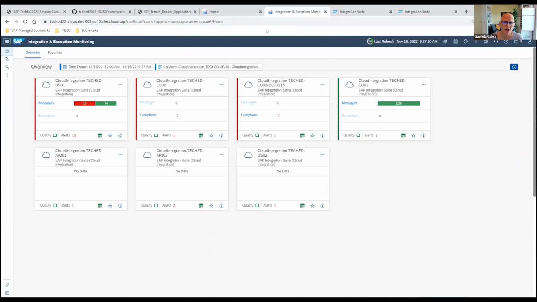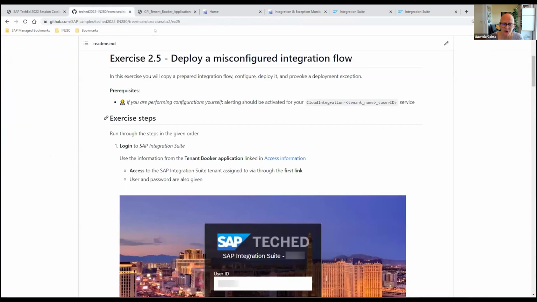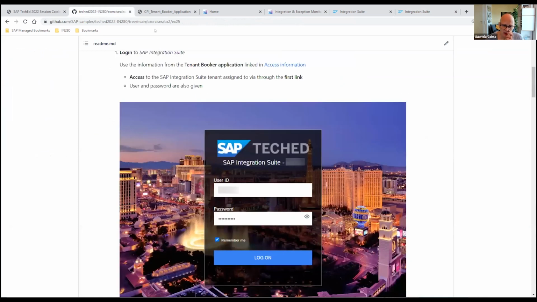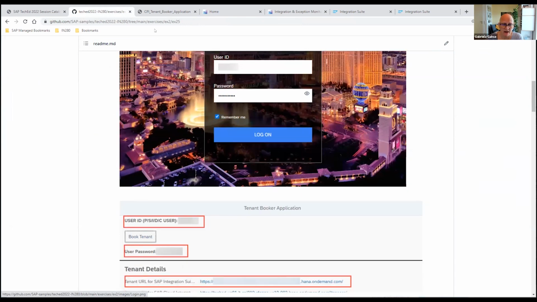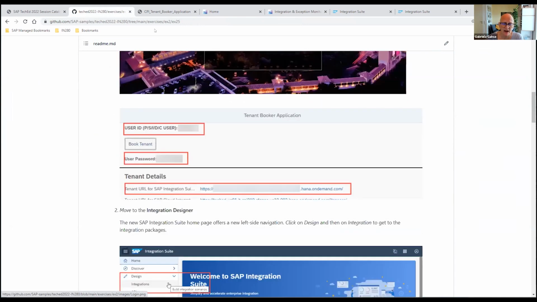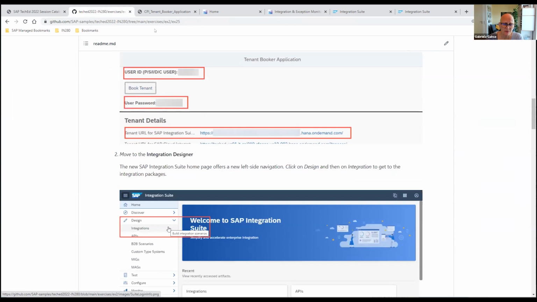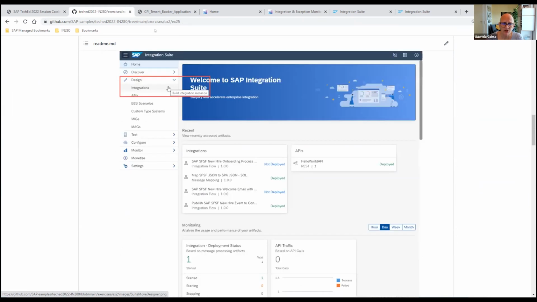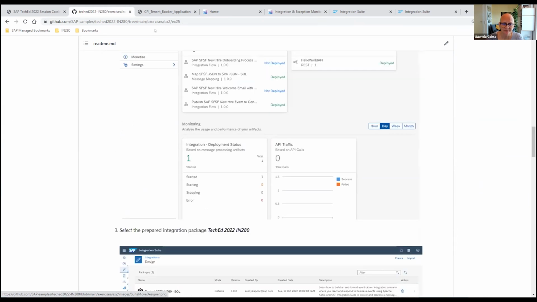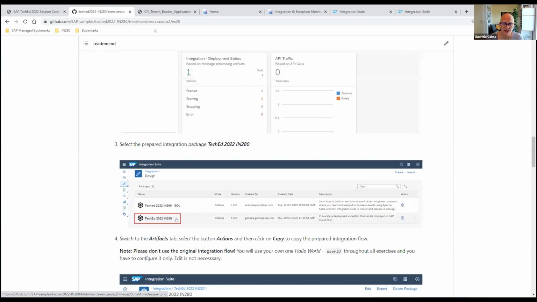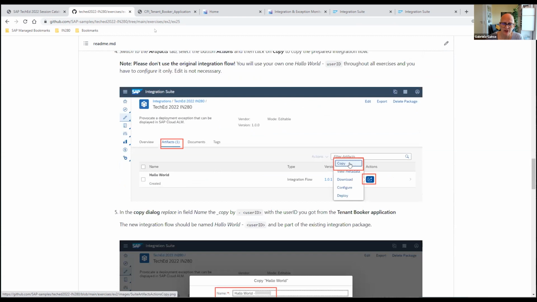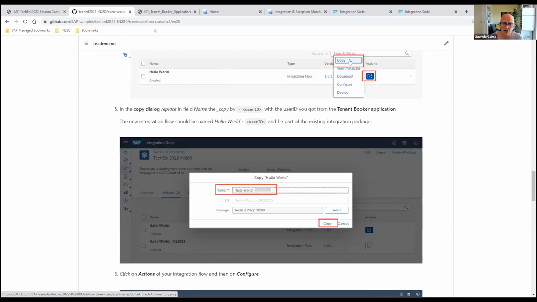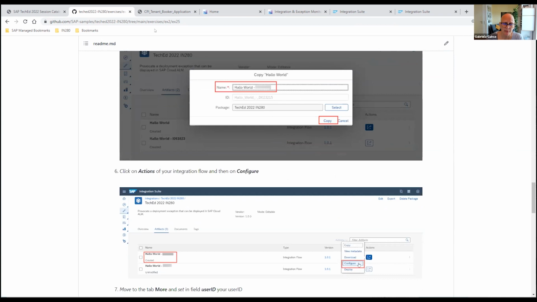integration suite here, to the integration exception monitoring, and also to our exercise, just to go through the exercise, and just for you also to see that we have exactly done this. So we have logged in, taking the first URL from the Tenant Booker app. We have gone to the integration designer, taking the integration package. Then we have copied the original integration flow, adding your user ID in the back.